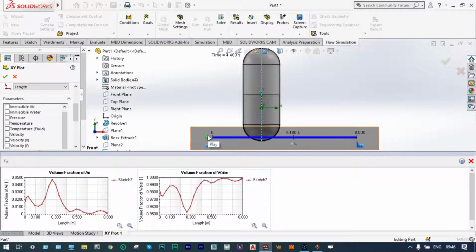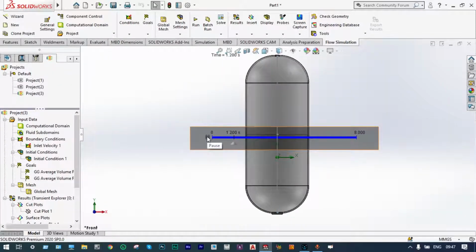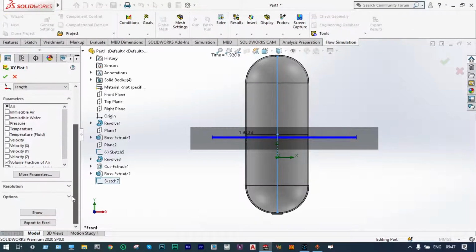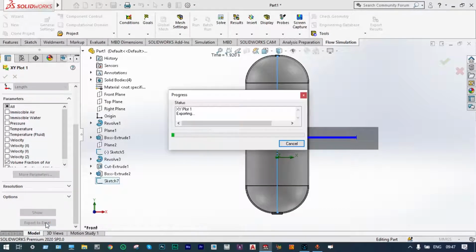Let us see this one from here. How this volume fraction of air and water is changing. At different times, you can see at each second it has come to the end. At a different height, you can see the volume fraction of water and air separately. We can transport this data to Excel also for a better representation. Let us transport this one to Excel. We have to transfer this data to Excel.